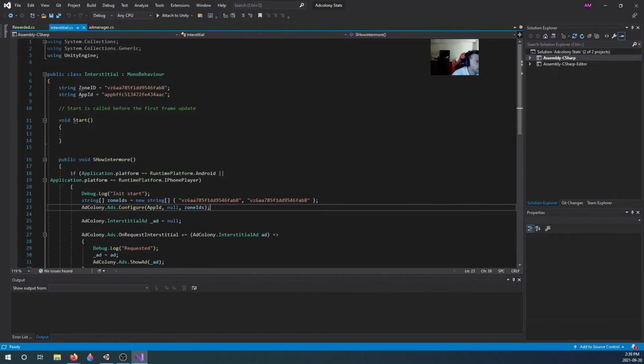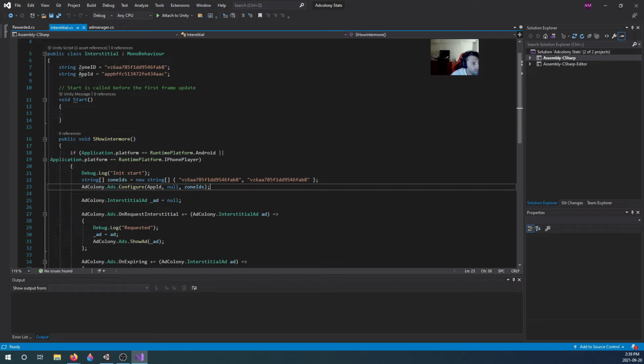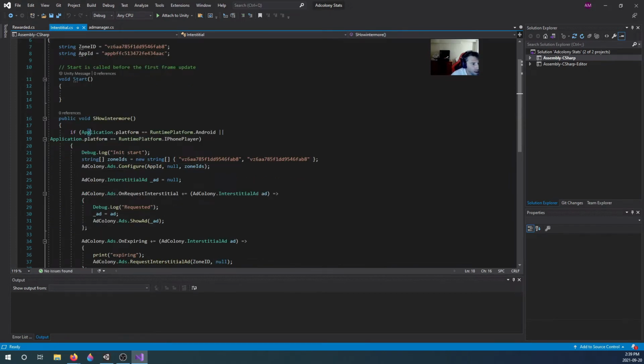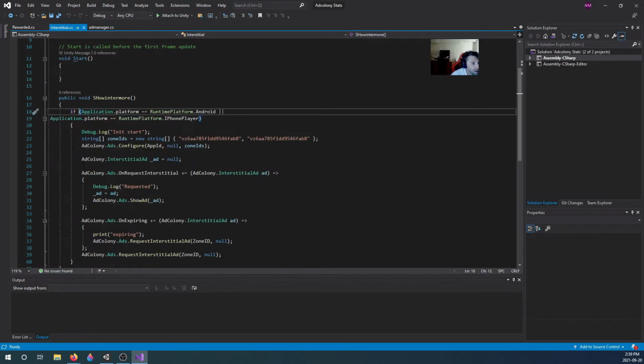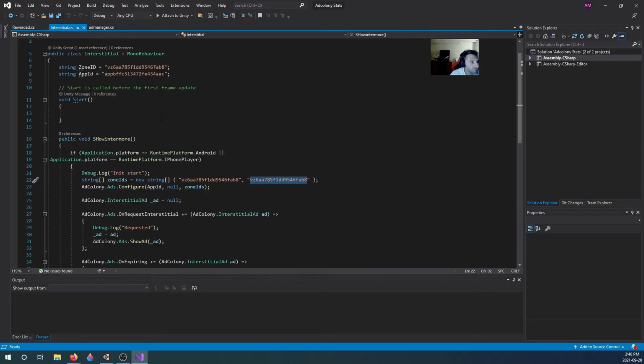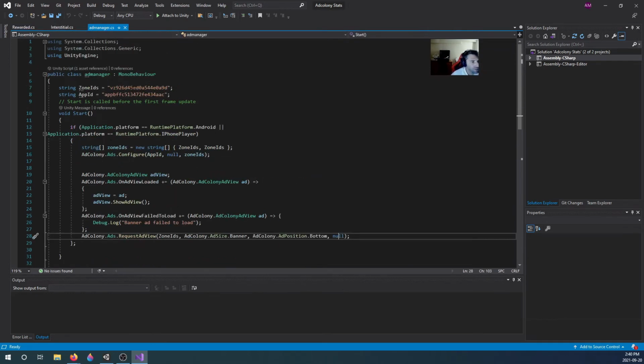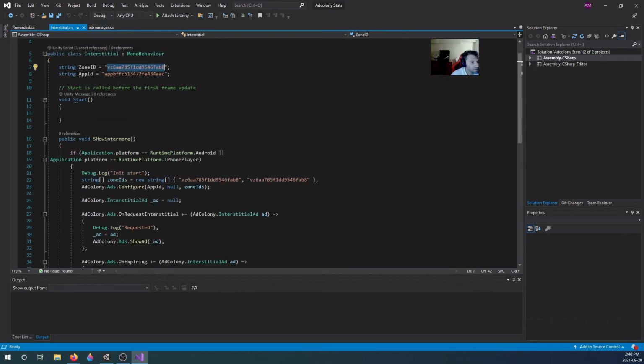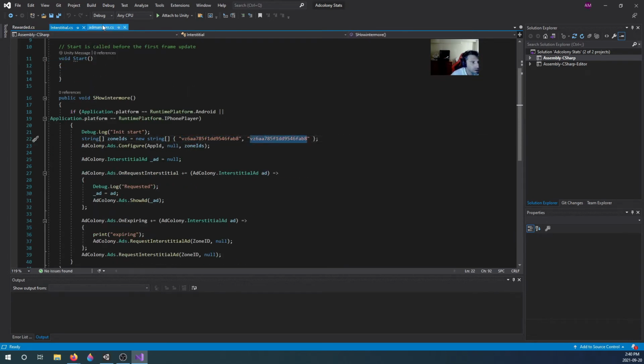So that's the banner. Then the interstitial is pretty similar. I've got a zone ID and app ID, and you pretty much do exactly the same thing. Application platform if, and if that's the case, then we change our IDs. You have to change these ones and these ones to your zone IDs. And unlike banner, where you just change these two IDs to yours, in interstitial you have to change these ones too. I haven't changed it yet, so you could make it just like this one and only have two that you have to change.